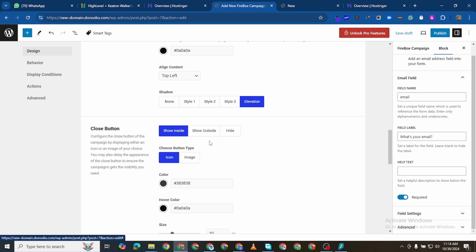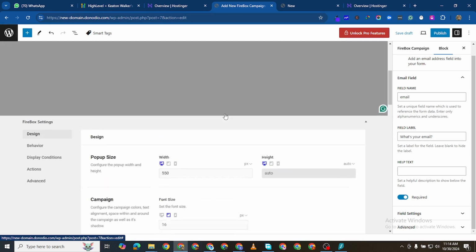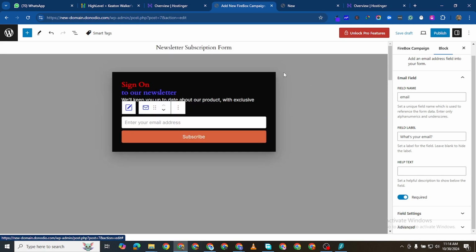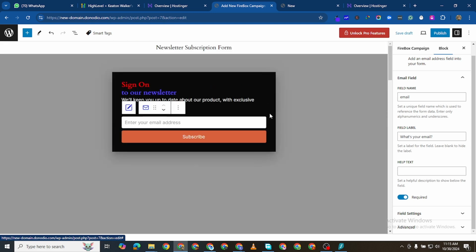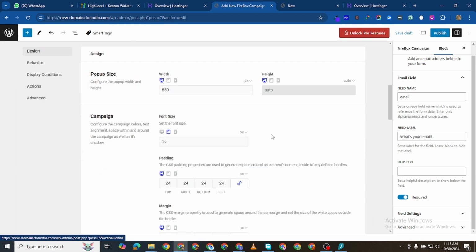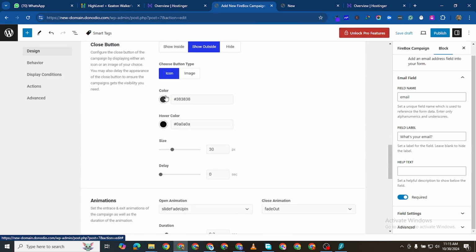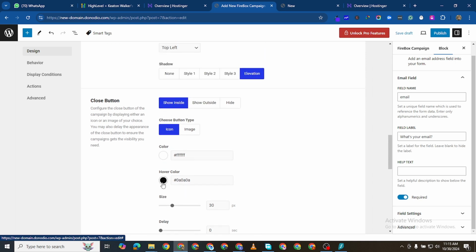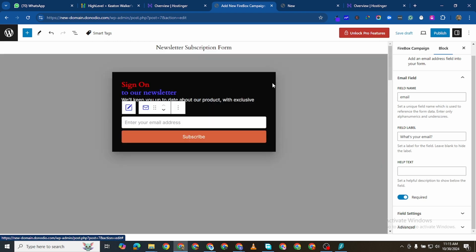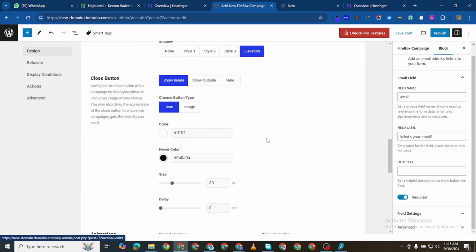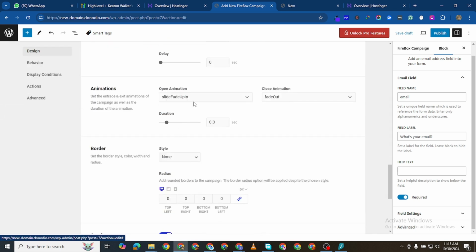And the close button, you can show close button. So it's going to be something around here so that somebody can close the pop-up if they don't want to see it anymore. Let's just say show outside. It's not going to show you, but we put it on the page. You know that X you always see around, you can show it there. And the close button should be white. I'll show it inside here. It should be white, and when you hover over, it should be black. So on the page, you see it around here. You click on it, it's going to close this particular campaign or box.